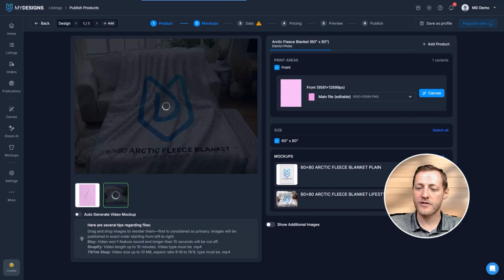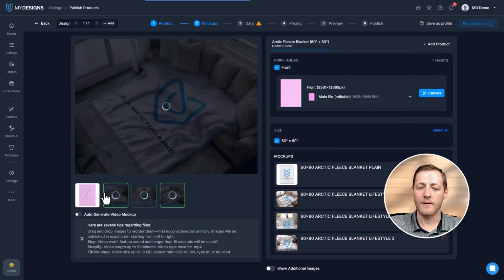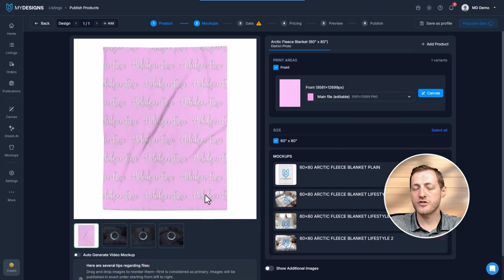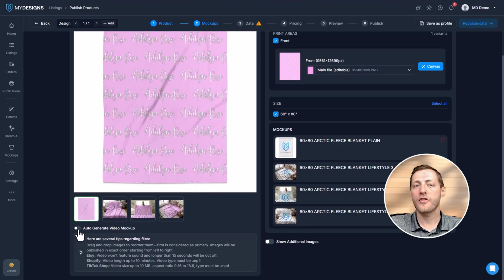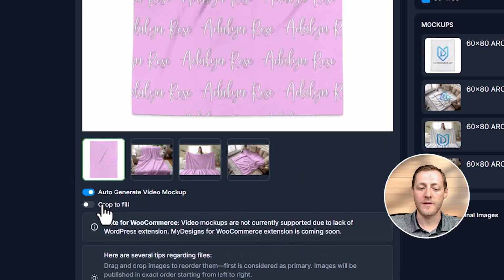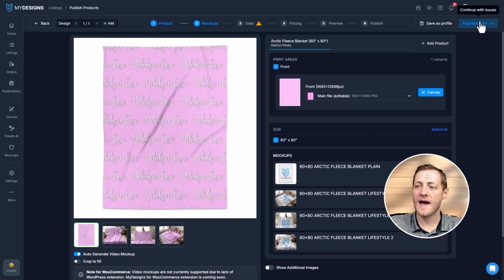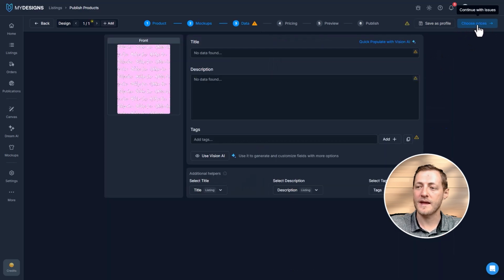Now we're going to also add a few mock-ups to our listing, just so that we showcase our blanket in a few different ways. And then after these render, we're going to go to the next step. We can also select auto-generate video mock-up. What this will do is basically add a transition slideshow of all your mock-ups to your listing. We'll go ahead and just select that. And then we're going to go to the next step, which is populate data.